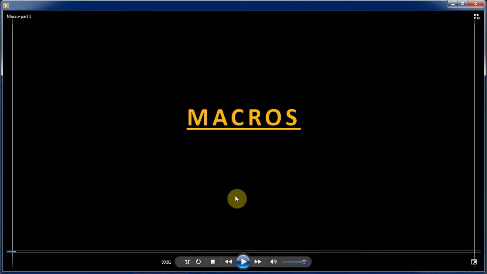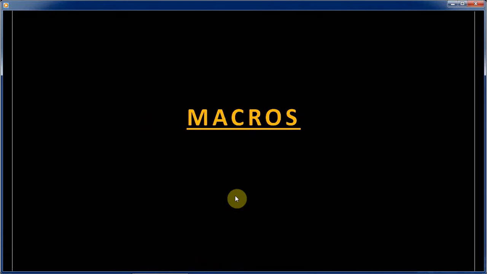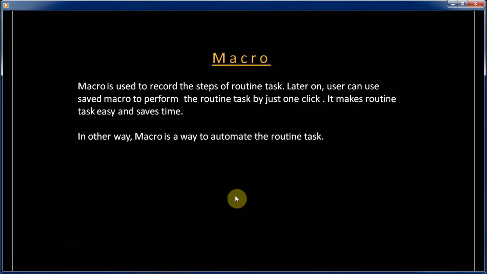In this video, we will learn about macros and how to work with macros. Now, a macro is used to record the steps of a routine task. Later on, we can perform the same task by just pressing one click. It makes our routine work easy and saves a lot of time. In other words, a macro is a way to automate a routine task.